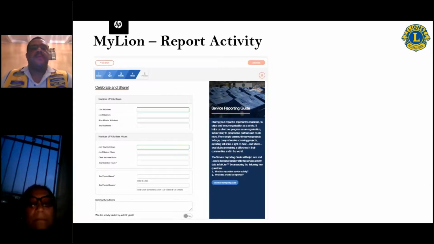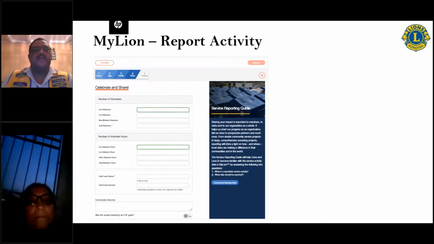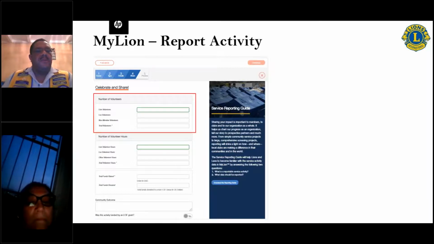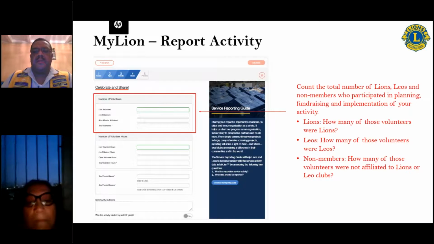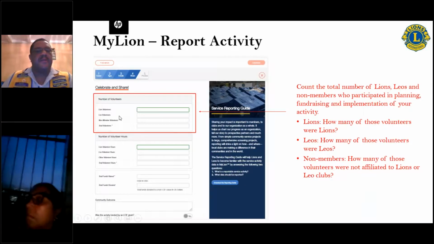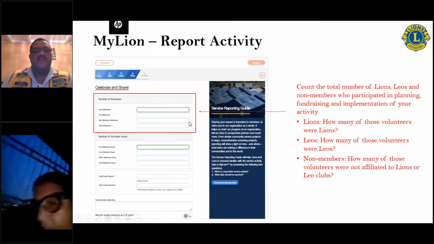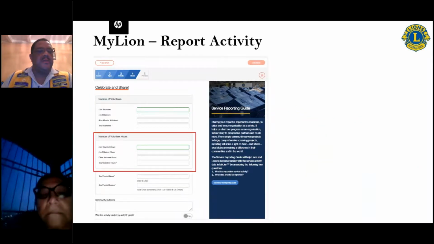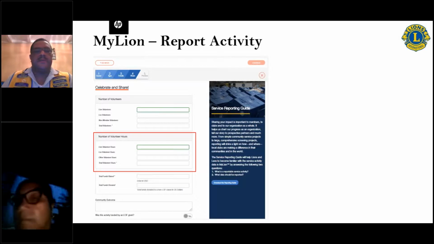So when the secretary is going to complete the project or activity, you'll do the report activity section. It's time to do what we call the celebrate and share of that project. You want to know the number of volunteers that took part in the project: the Lions who volunteered, the Leos, other Lions, other non-members who volunteered for that particular project. So you put the numbers of members who participated. And the other section now is the number of hours that each person participated in that project.